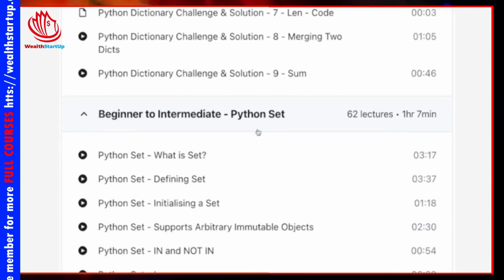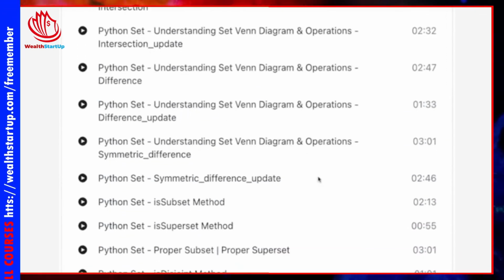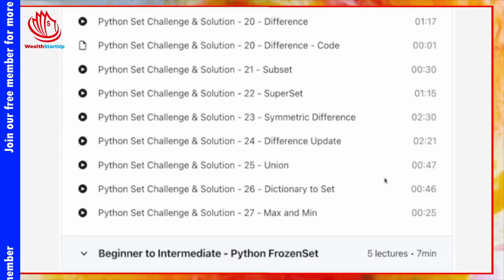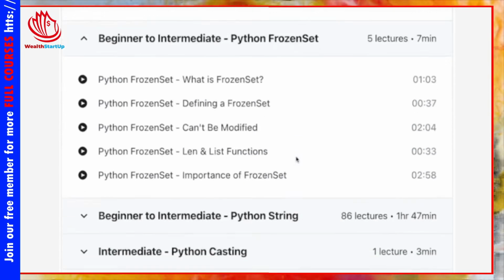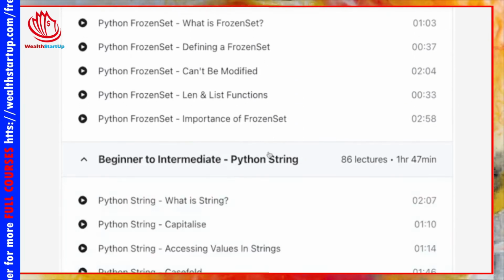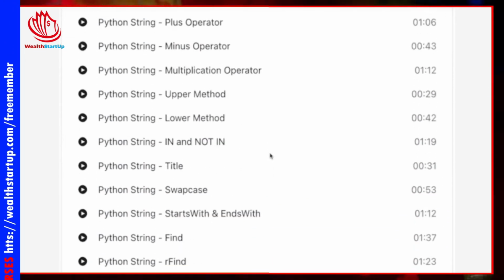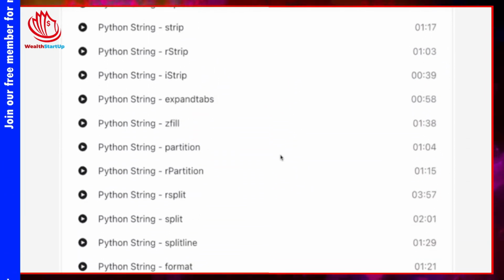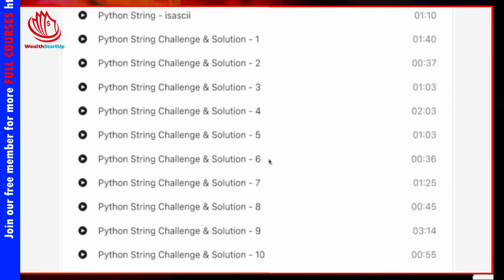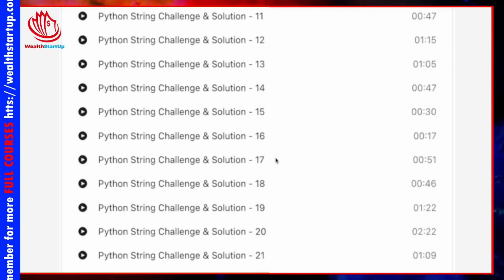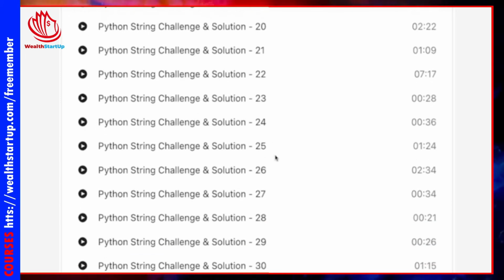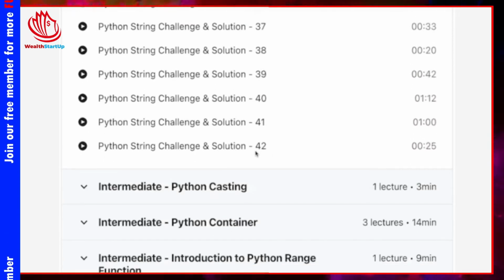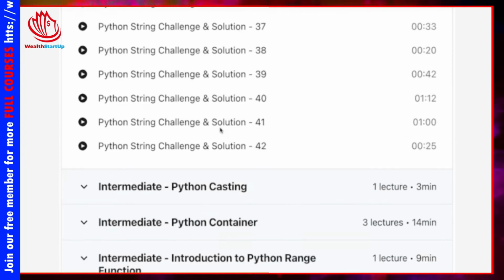Then we look at Python set. So many things we covered in Python set, as you can see in this place. Then we look at frozen set, all this. Then we move to Python string. As you can see in this place, a lot of things were covered in Python string. Then a lot of challenges and solutions for you to be able to understand it better. Here we have 42 challenges and solutions just for Python string.